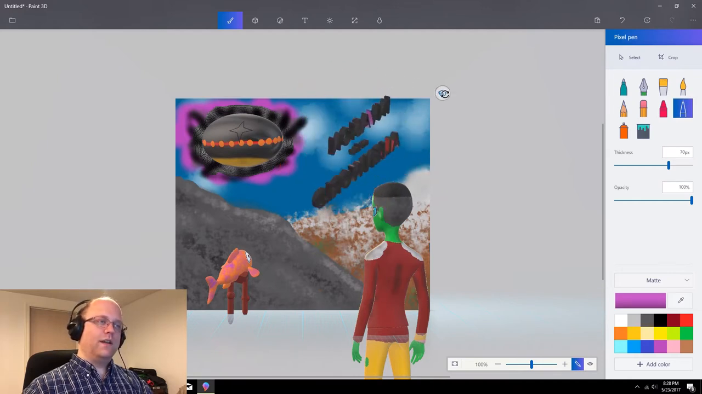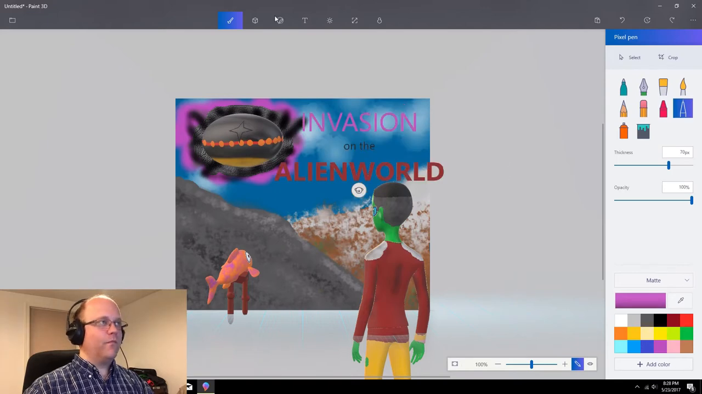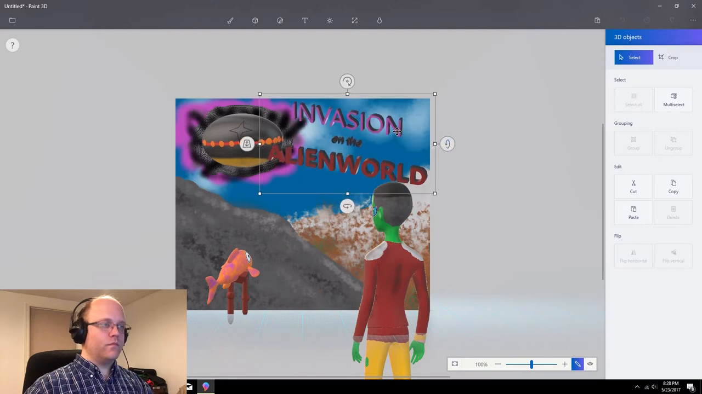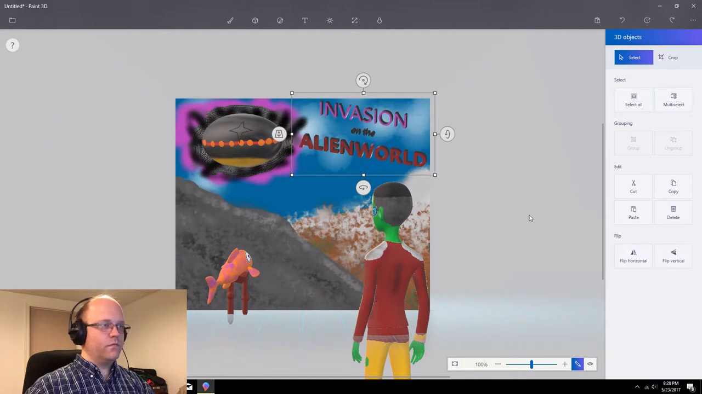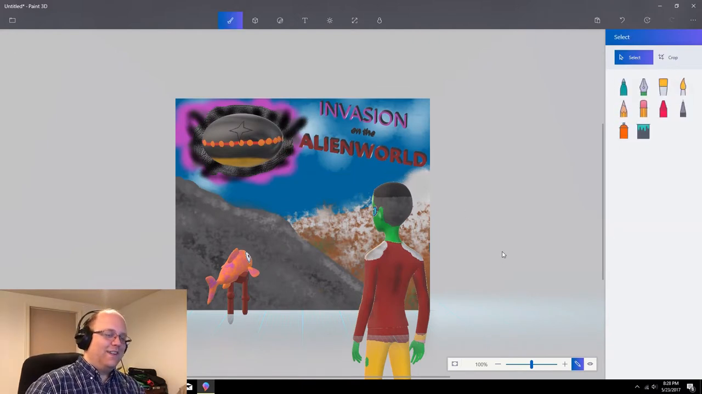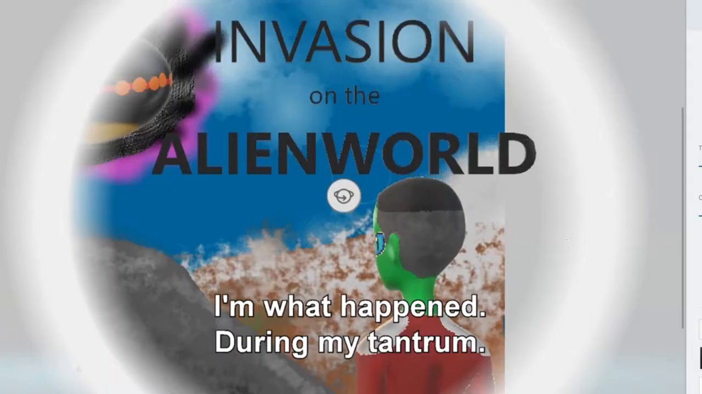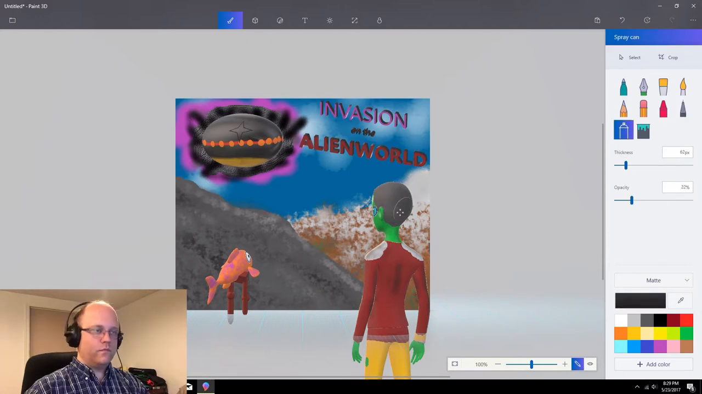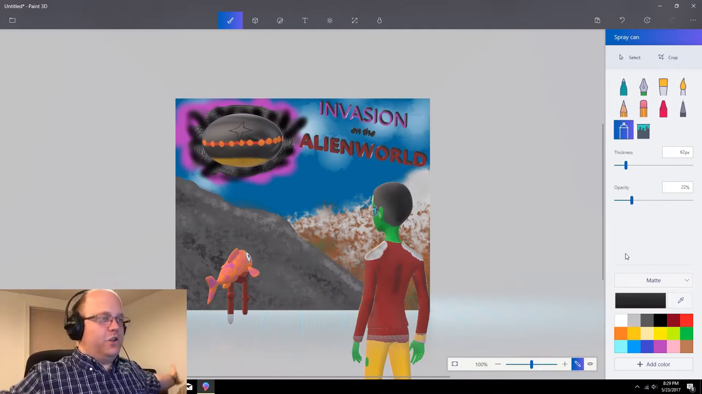Oh, I am so confused. Okay, this feels like such a stupid... What happened to his hair? Okay, let's give him a do-over. Some spray-on hair. Good enough. And there we have it. Invasion of the alien world.